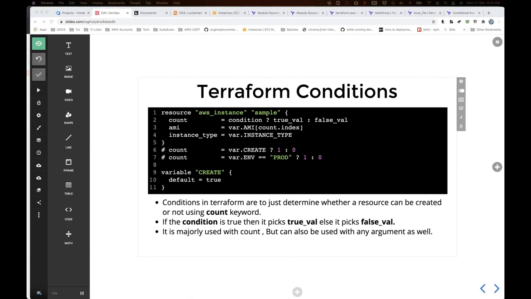So that's what you have in Terraform. Conditions. Clear? Any questions? Any questions, confusions?